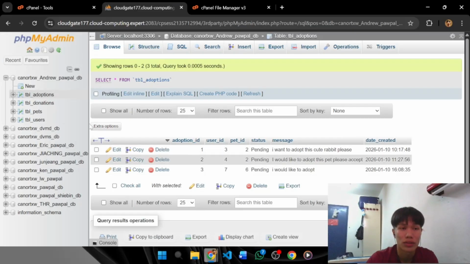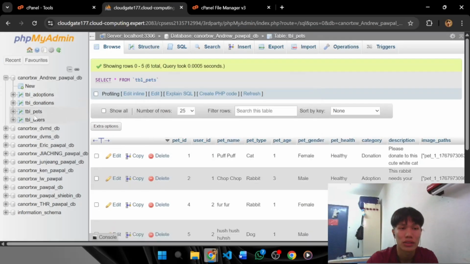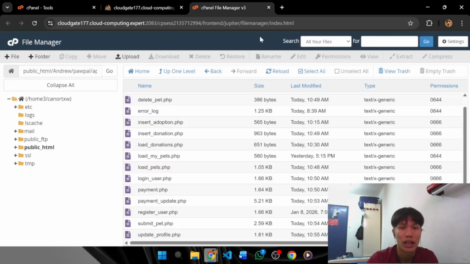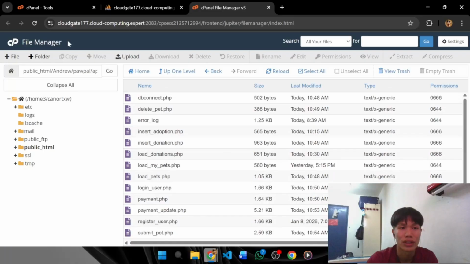I would like to show the backend as well. This is my backend server. So I've got the adoptions table, donations table, pets table, and users table. And I uploaded all my PHP files within the file manager of cPanel.